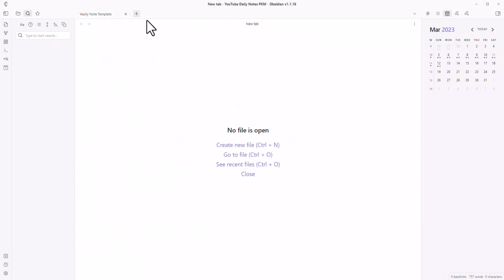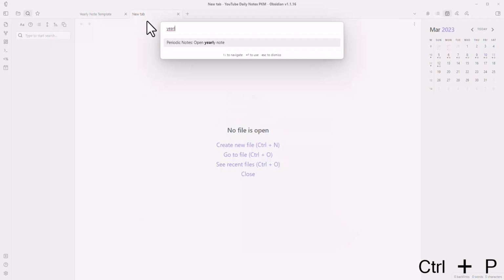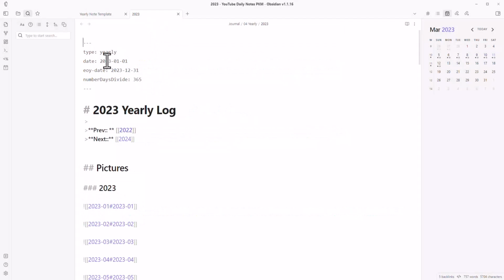We're going to create a new note by pressing Control P. We'll type in yearly, and we see periodic notes, open yearly. Cool. So what we have is type yearly. We have the start date, end of year date, and number days divide. This is something that you can change. If you're in the middle of the year, you'll put something like 180, and the queries that we use later on would then divide by 180 to get the averages instead of 365.